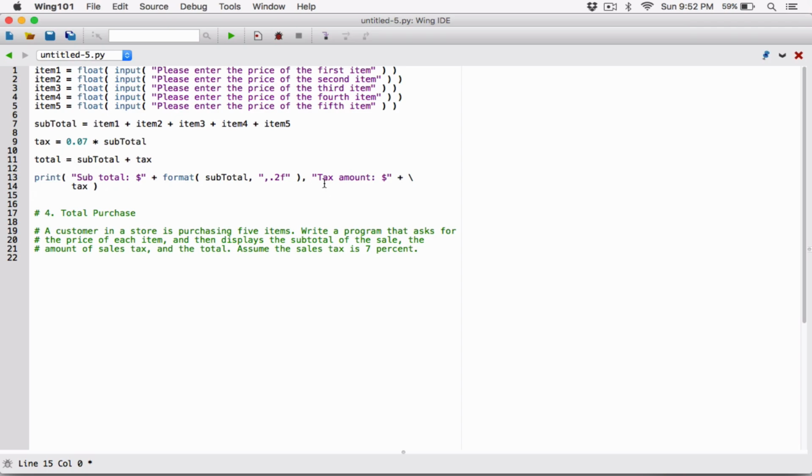So I'm concatenating the tax amount string, this string over here, to the tax variable, which is this one here. Okay. All right, but I want it formatted, because if I try to just leave it this way, concatenating the string to the tax variable, it's going to complain that it can't implicitly convert this float to a string. Okay, it will complain.